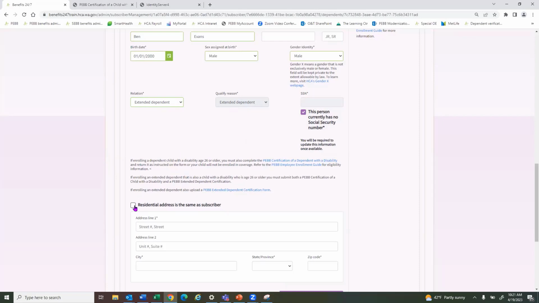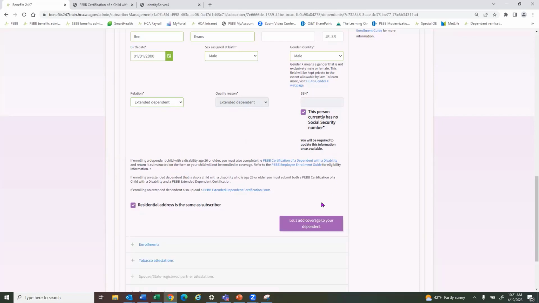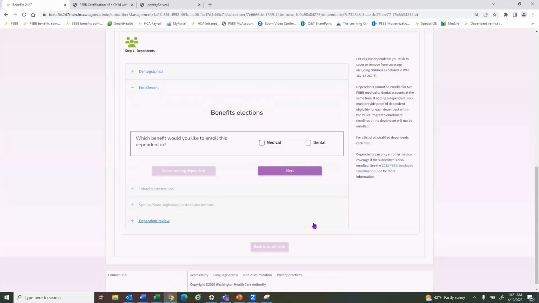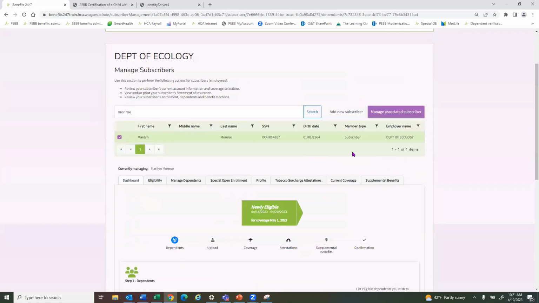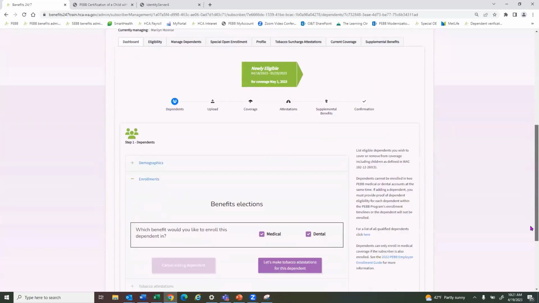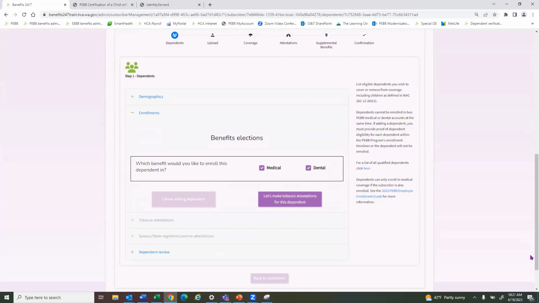But this dependent is going to be residing with the subscriber, and we're going to add coverage to this extended dependent. I would like to go ahead and elect both. Again, based on, oh, I must have given it a date that wasn't good. I apologize. I don't want it to be somebody who's 26. No, it was 2000, so 23.